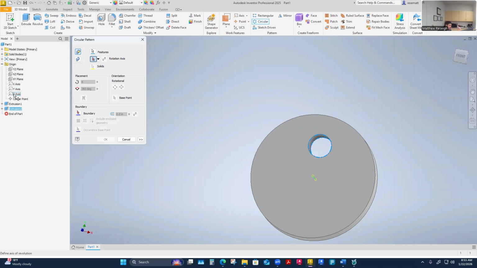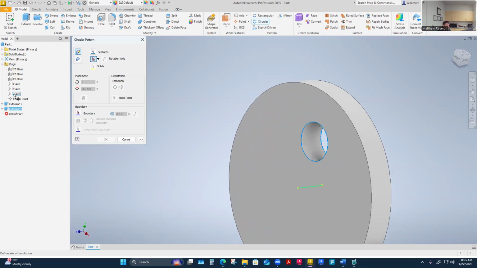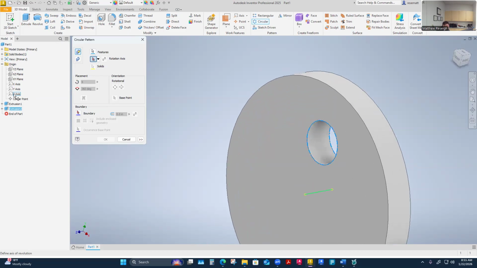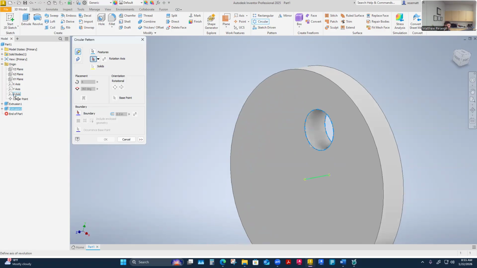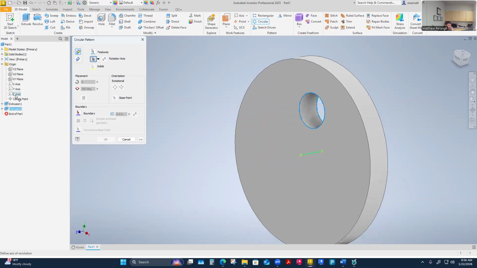I could use this Z axis here as my axis of rotation. But that's only if I place my part on the Z axis, which I did at the origin point. The center of my circle part is at the origin point. So this axis would be a good choice to revolve around without having to draw some geometry, because I don't have any geometry drawn to use. So I'd have to use something that pre-exists.